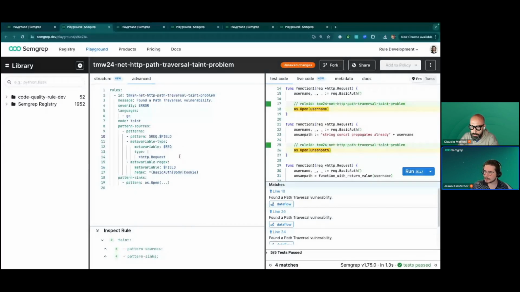What can and cannot be on the type field, I'm not sure with Kotlin. I don't know, Claudio, if you've got an answer there.